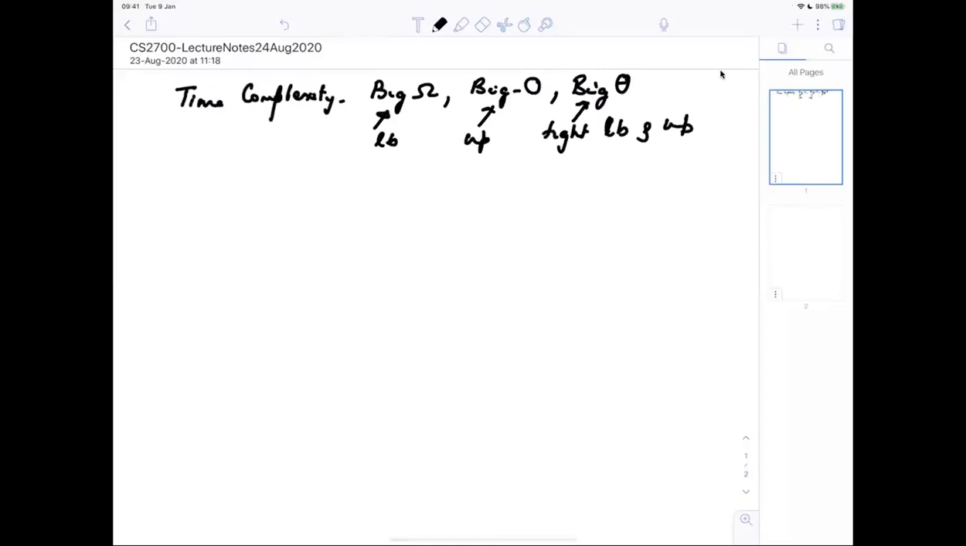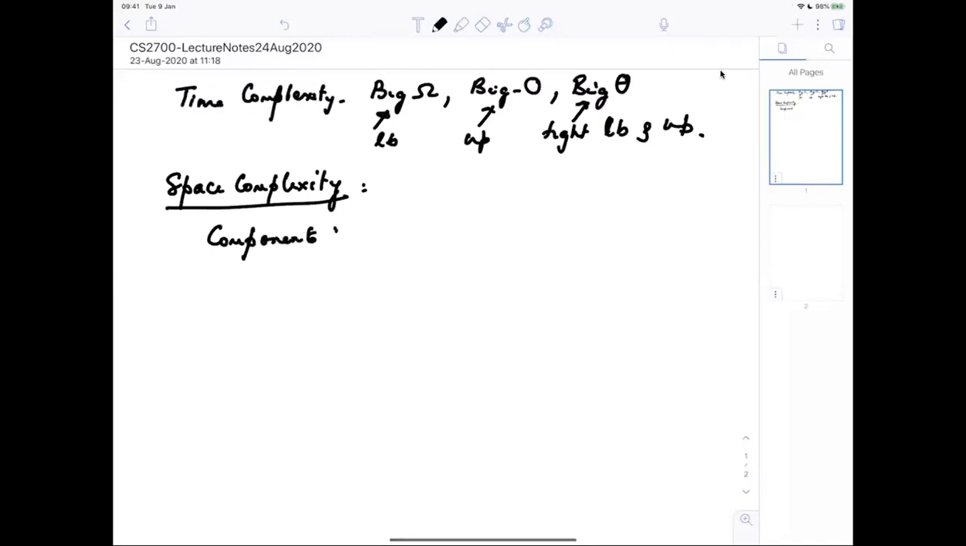Okay. So today what I'm going to talk about is something else, and this is about space complexity. We said there are two types of complexities. One is time complexity and the other is space complexity. So let us look at the components of space complexity and how we measure it.